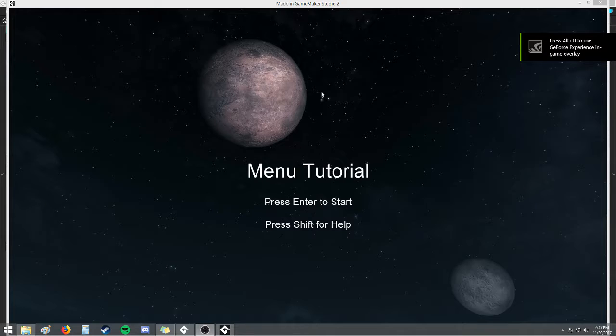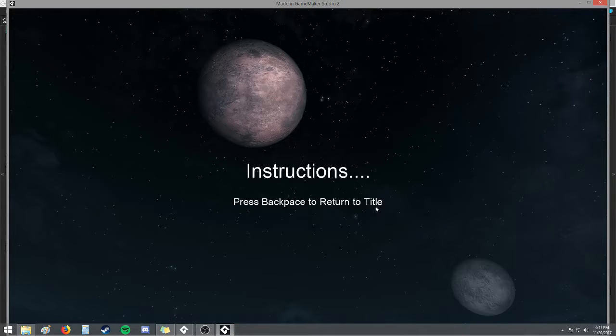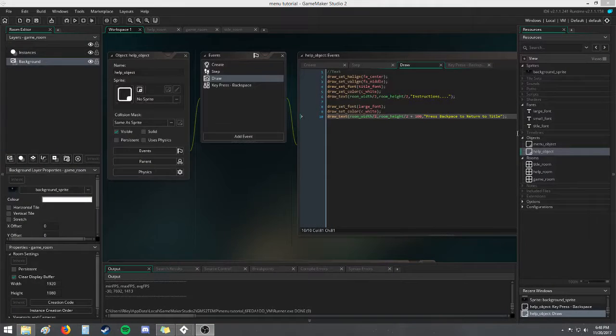So first off, this is what the final product is going to look like. Menu, tutorial, it'll have the text telling you what to do. You can click and it'll actually do what it says. Shift for help, this is the help screen. Backspace to return to the title. Click backspace, brings you to the menu again. And we're going to be doing that with some simple steps.